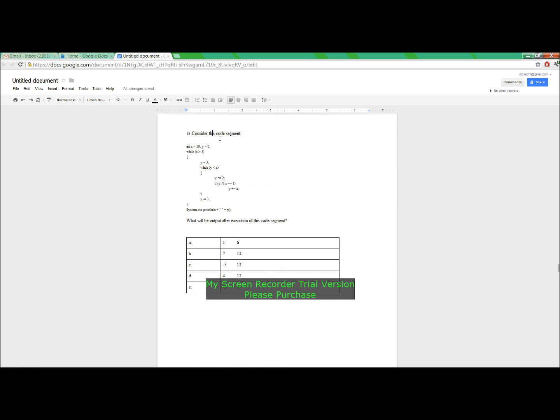Now for 18, consider this code segment: int x equals 10, y equals 0, while x is greater than 5, y equals 3, while y... Basically this is another one where you have to go through and trace the values through all of the code. So x equals 10, so 10 is greater than 5. Go on. So y is equal to 3 now. And I'll just keep track of that up here.